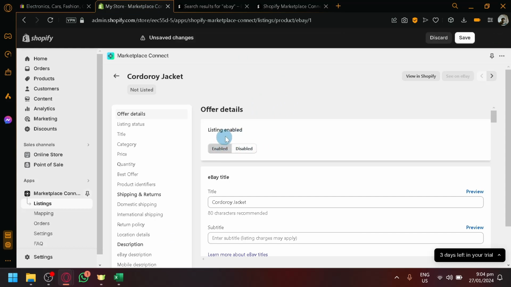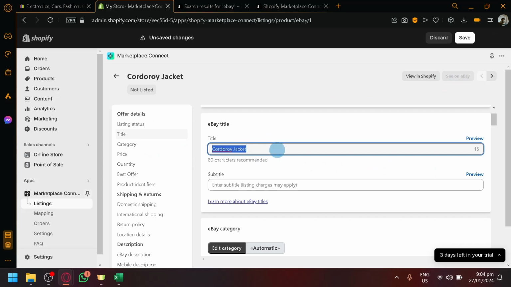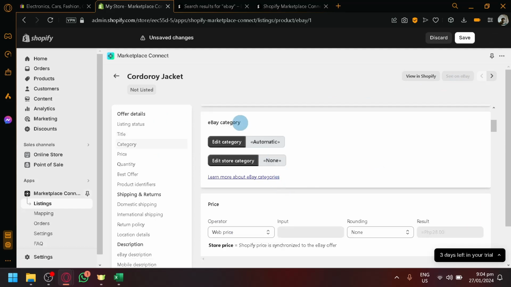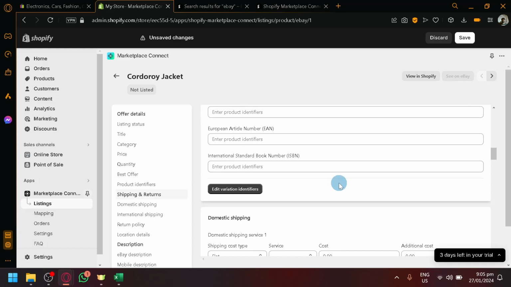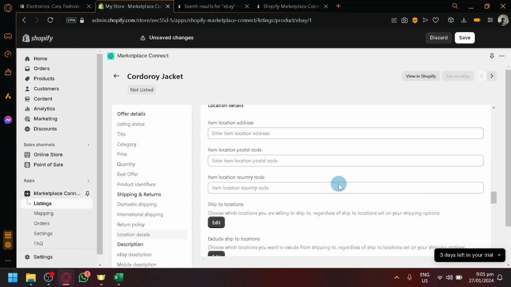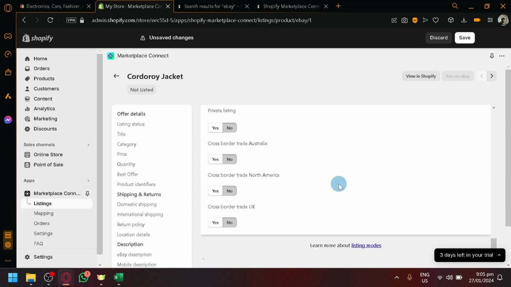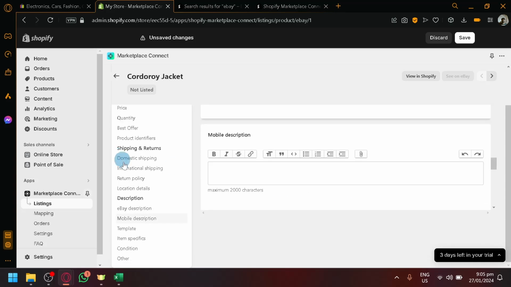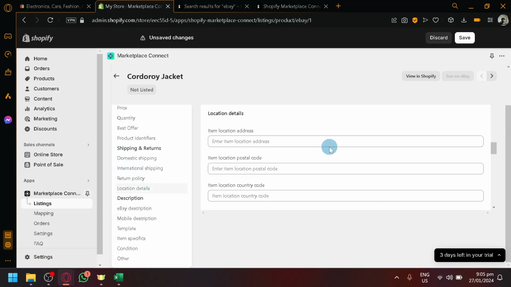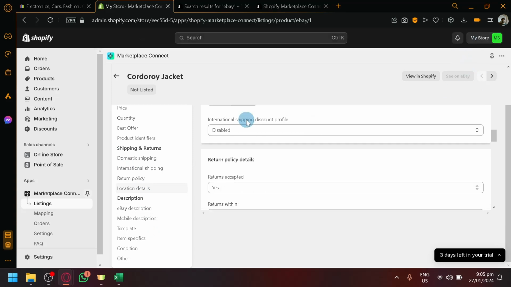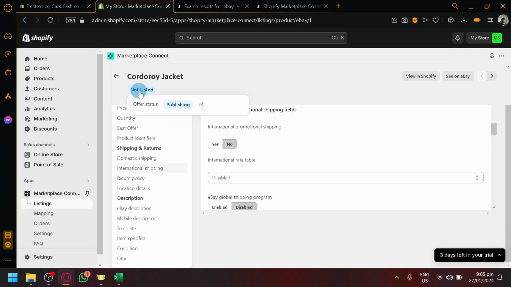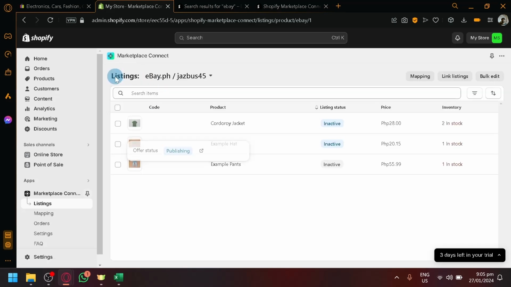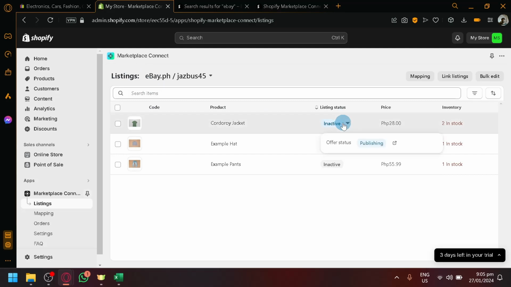So over here, you can enable the listing. Over here, you can change the different information. You can put in the eBay title over here, the eBay category, the price, all of those things you will be able to modify from Shopify itself as well. So once everything has been filled in, you will be able to save it, and it will be listed, or currently, as you can see, it's publishing, but you will be able to publish it on your eBay. So you're just going to have to wait for the linking status to finish publishing, and it will appear on your eBay store.